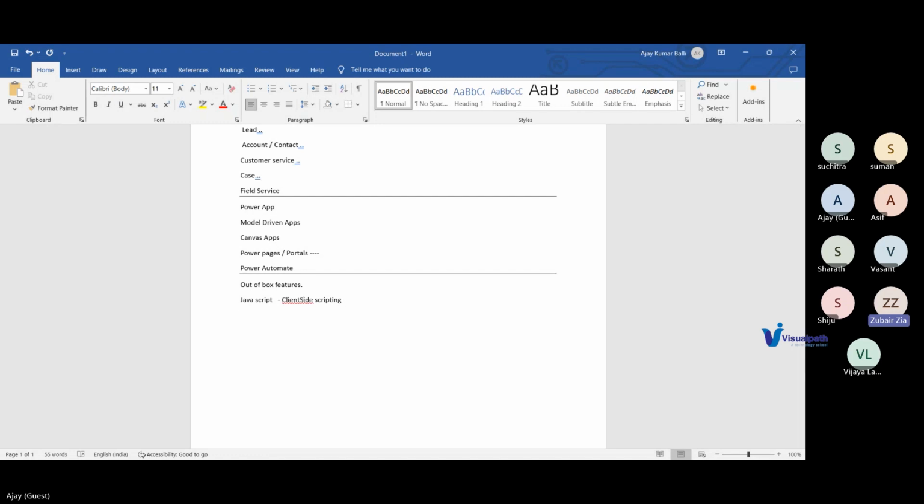Zoho has implemented client-side scripting, but I have not worked a lot on that. They have their own scripting at the back end. Okay, yeah, I have a little bit of an idea about what is client-side scripting. Okay, fine, that's really good to hear.